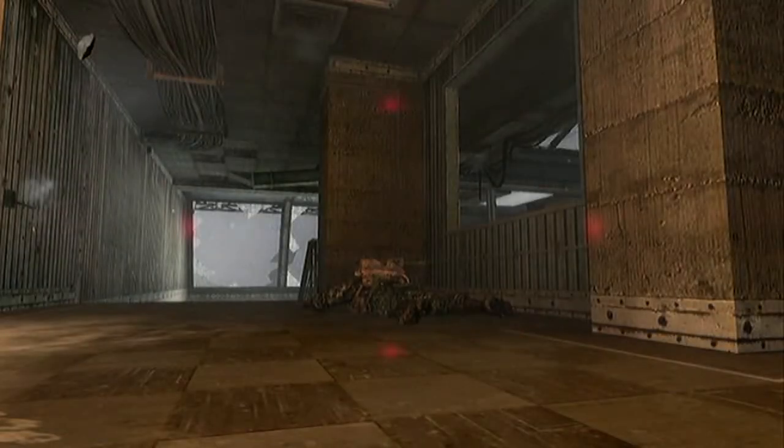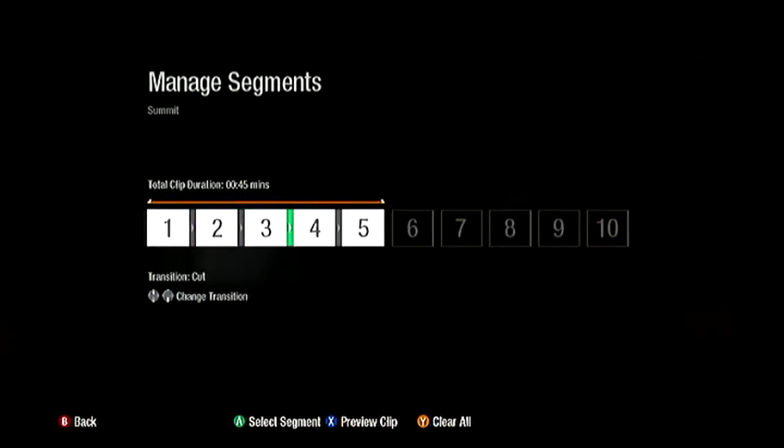Now you'll notice, if you go into manage segments, there's these little gaps in between each of your segments. Those are transitions that you can change from cut to fade for dramatic effect. And now for the heck of it, let's just go ahead and watch what we've created.